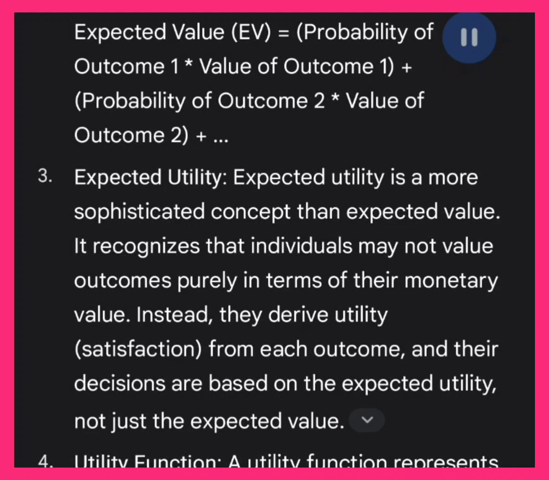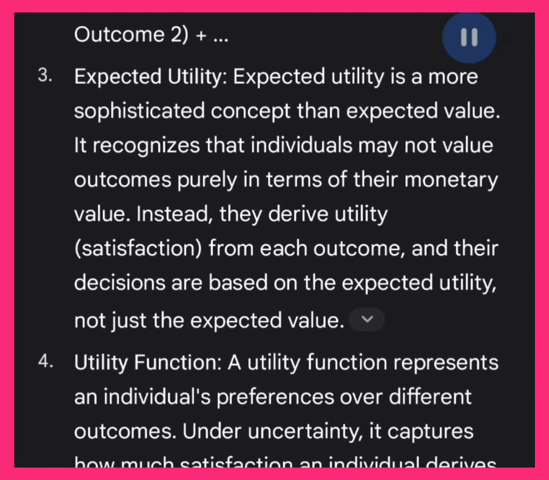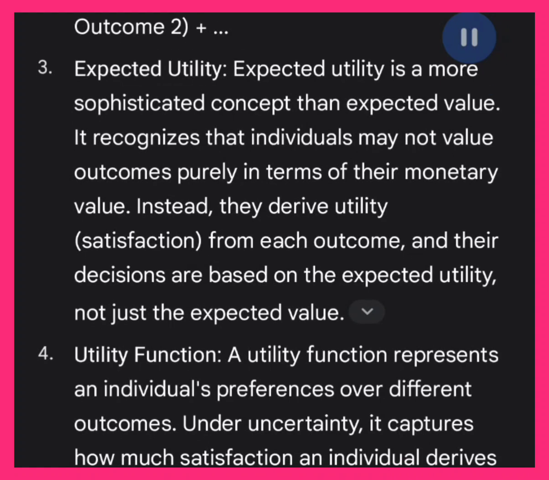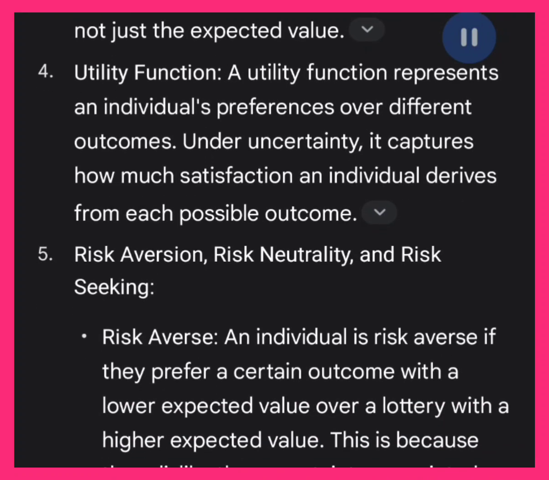3. Expected utility. Expected utility is a more sophisticated concept than expected value. It recognizes that individuals may not value outcomes purely in terms of their monetary value. Instead, they derive utility, satisfaction, from each outcome, and their decisions are based on the expected utility, not just the expected value. 4. Utility function. A utility function represents an individual's preferences over different outcomes. Under uncertainty, it captures how much satisfaction an individual derives from each possible outcome.